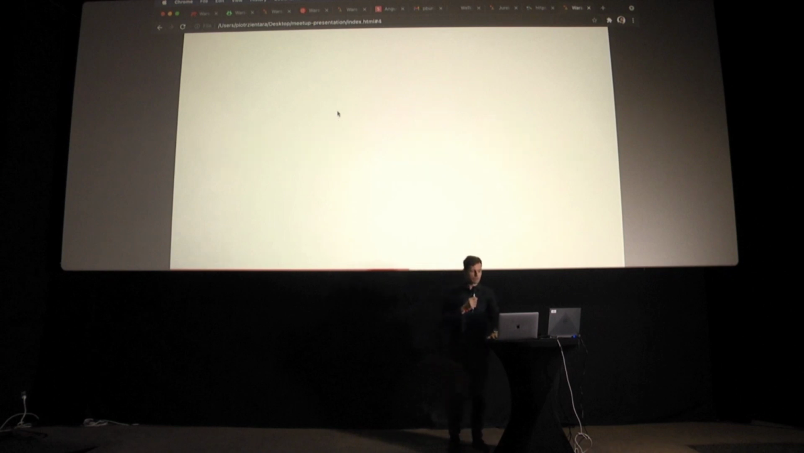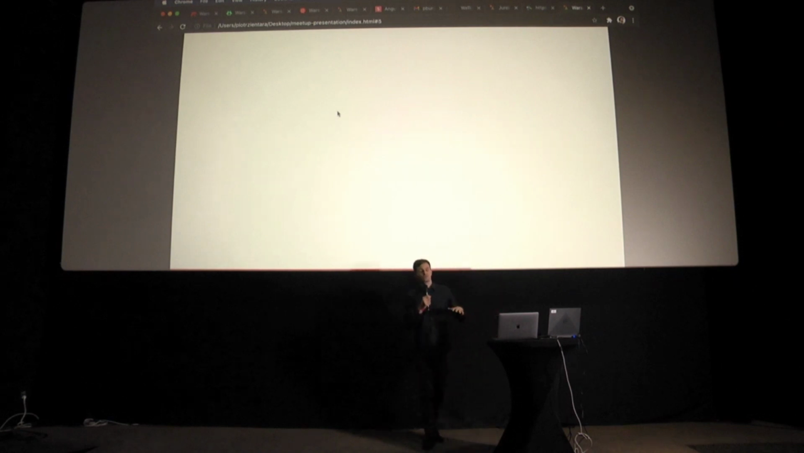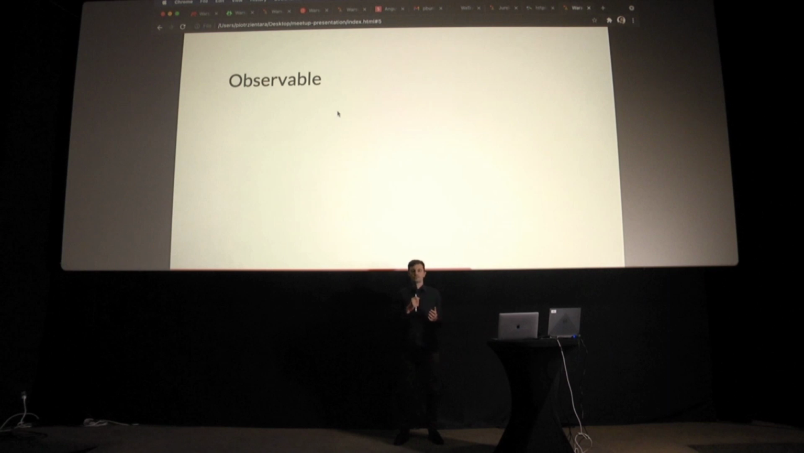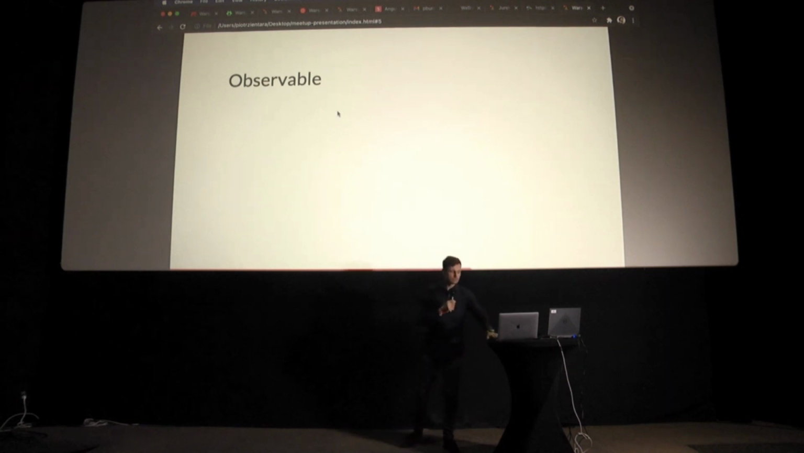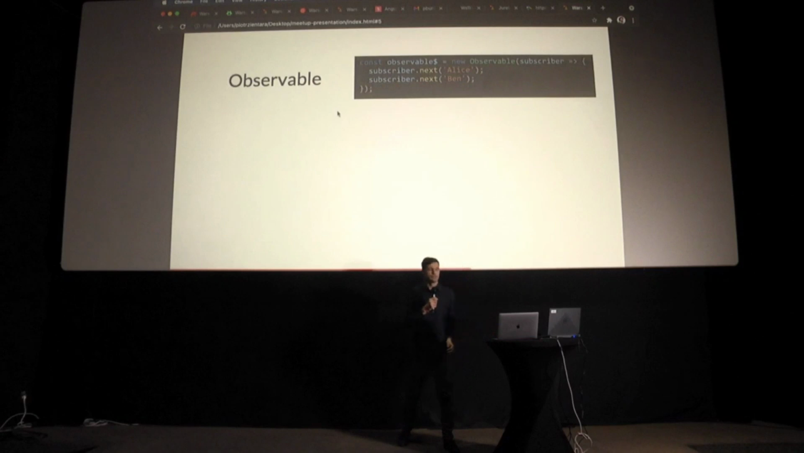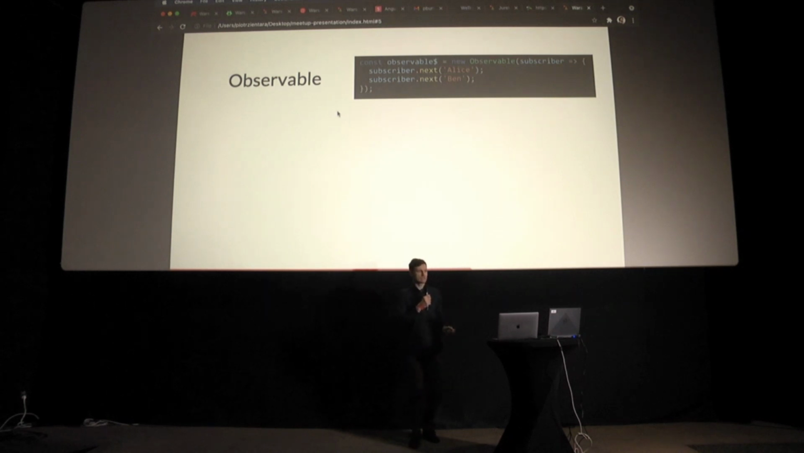Okay, let's now familiarize ourselves with 3 key RxJS concepts. First is the observable. This is our source which will be emitting the values. And to create a new observable, you can use the new observable constructor and pass a function to it. And this function is the logic which will be emitting the values. And in our case, the logic is very simple. Once it's executed, we will instantly emit 2 values, Alice and Ben.